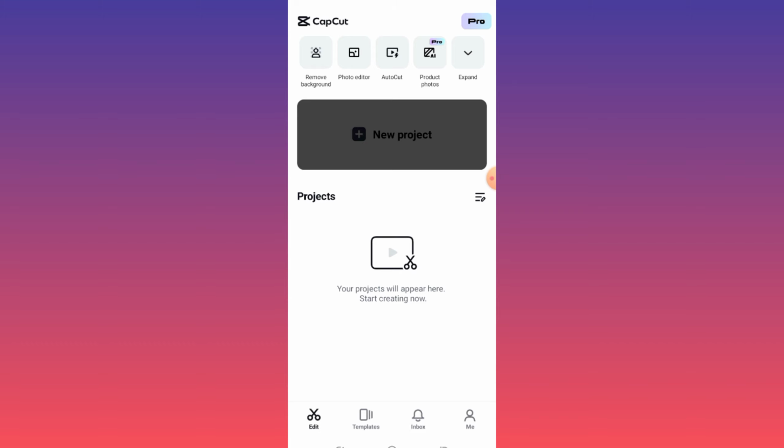In this video, I'll show you exactly how to buy CapCut Pro, step by step. Whether you're using iPhone, Android, or a PC, this guide will help you get started quickly. Let's dive right in. First, open the CapCut app on your device.